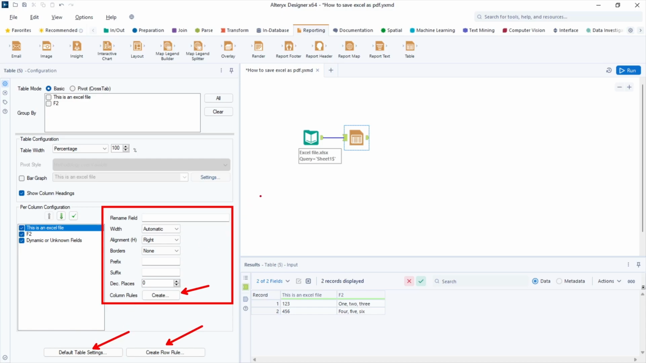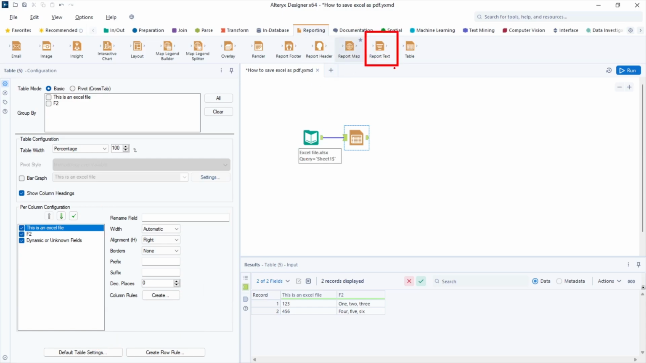If you want to add headers, titles, subtitles, or date information to your PDF, use the report text tool. Finally, for the output, we need to add a render tool and connect it to your table tool.